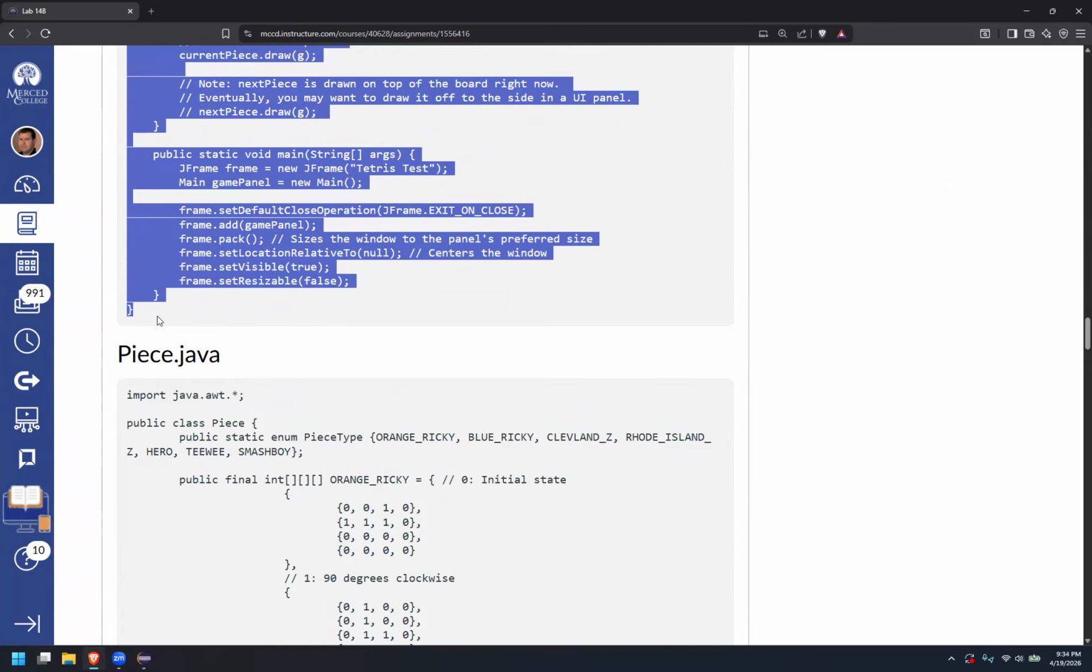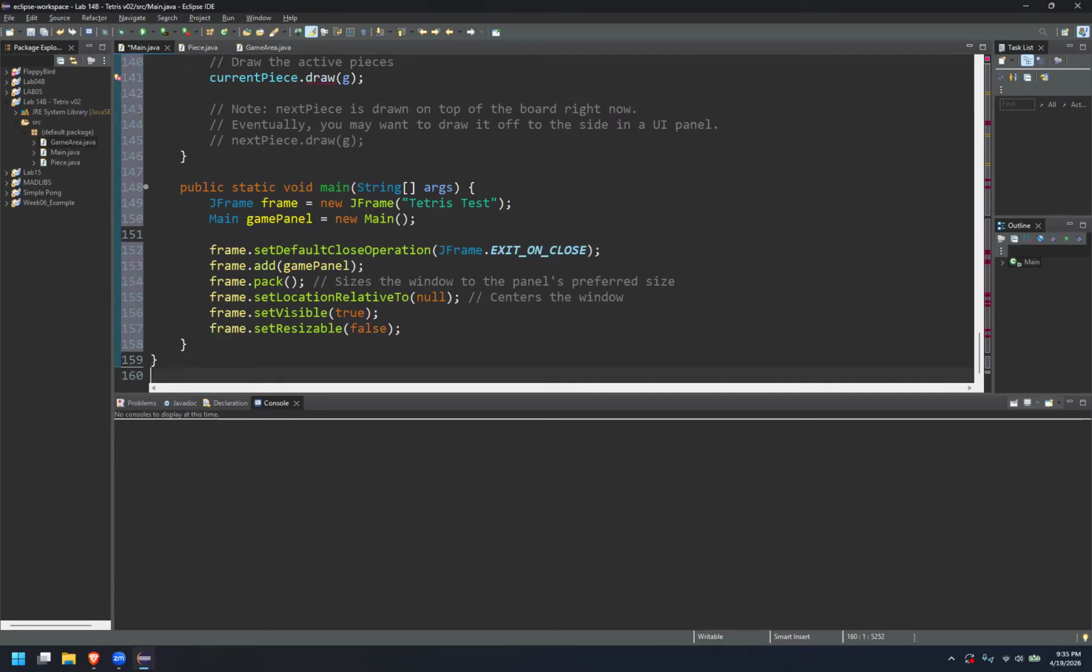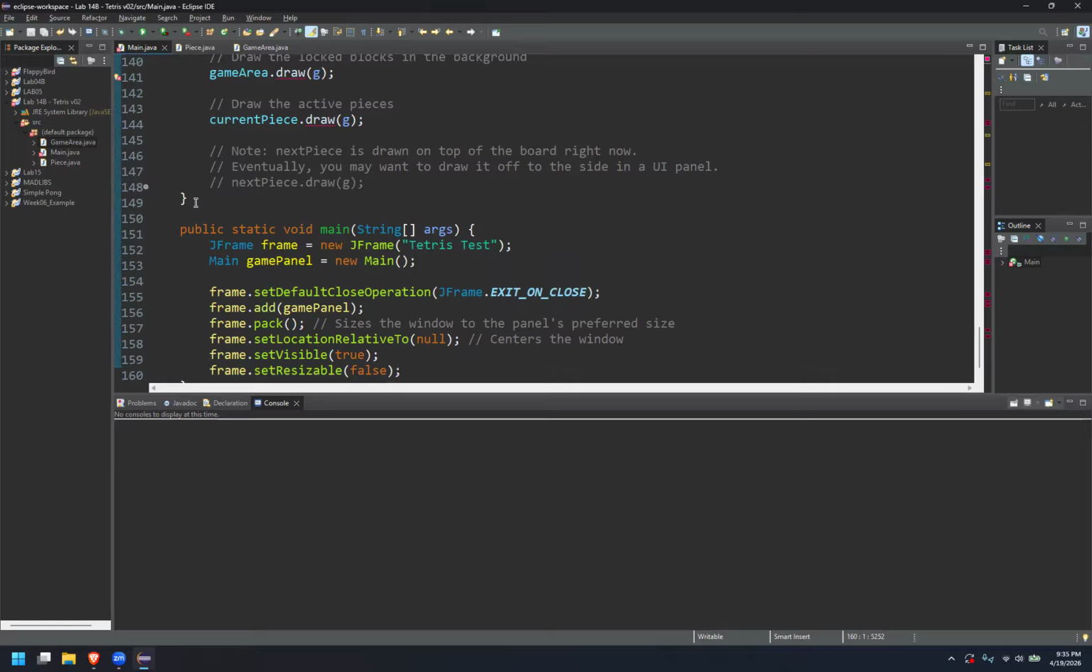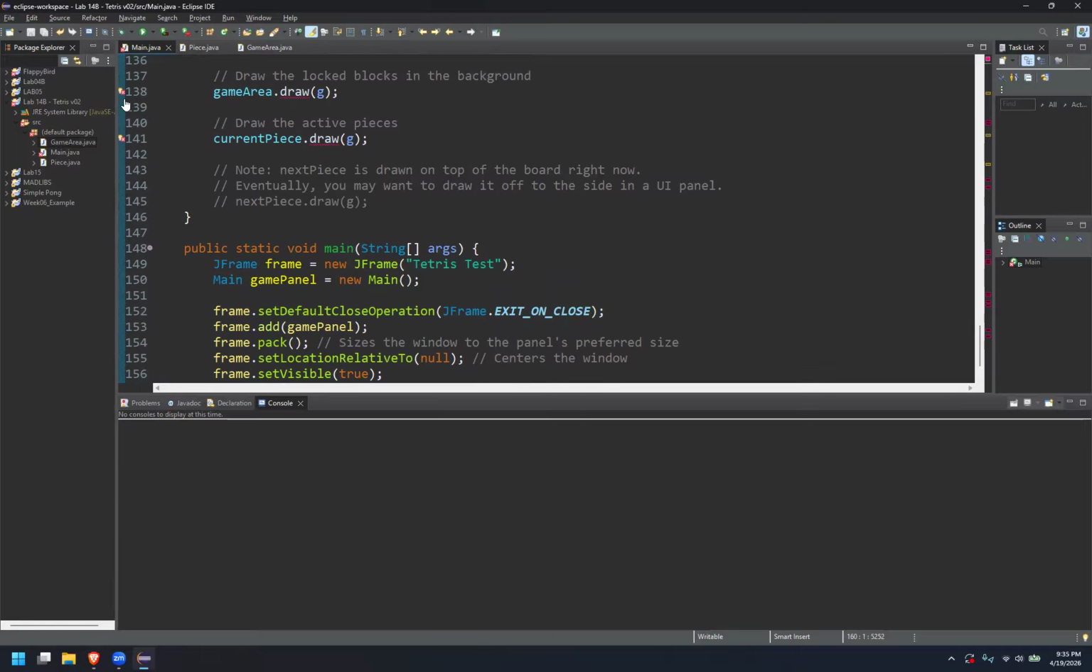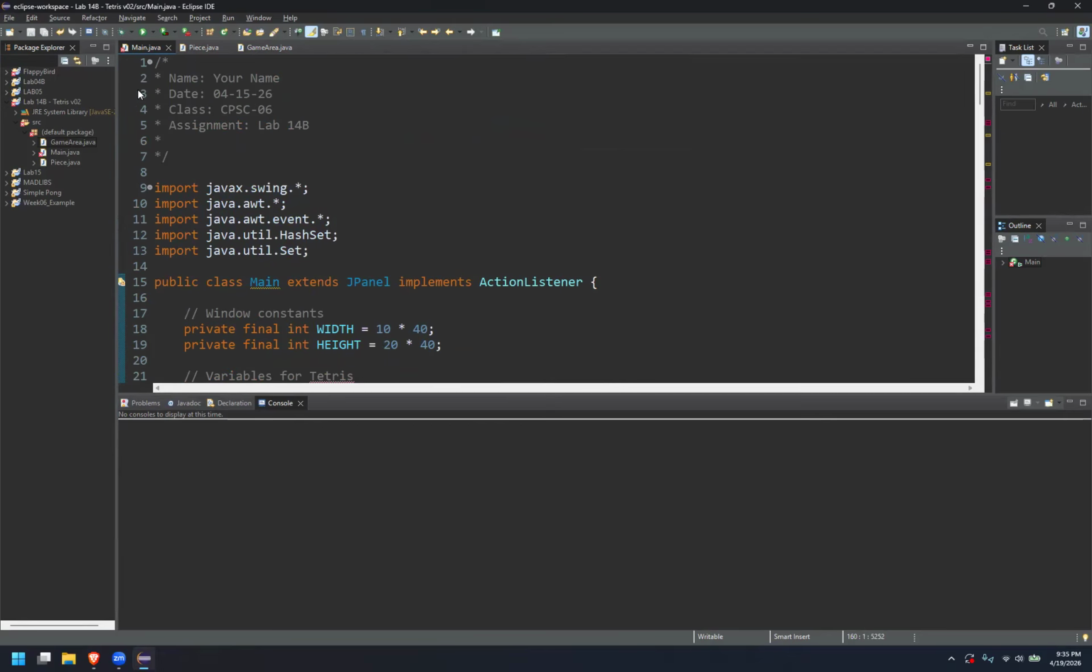So I will Control C, copy that, Alt Tab back over here. I deleted everything that was in main.java, so I can paste this, and I will save it. So Control S. Now this is going to have errors on it, but those errors are because we haven't written the rest of the code yet.